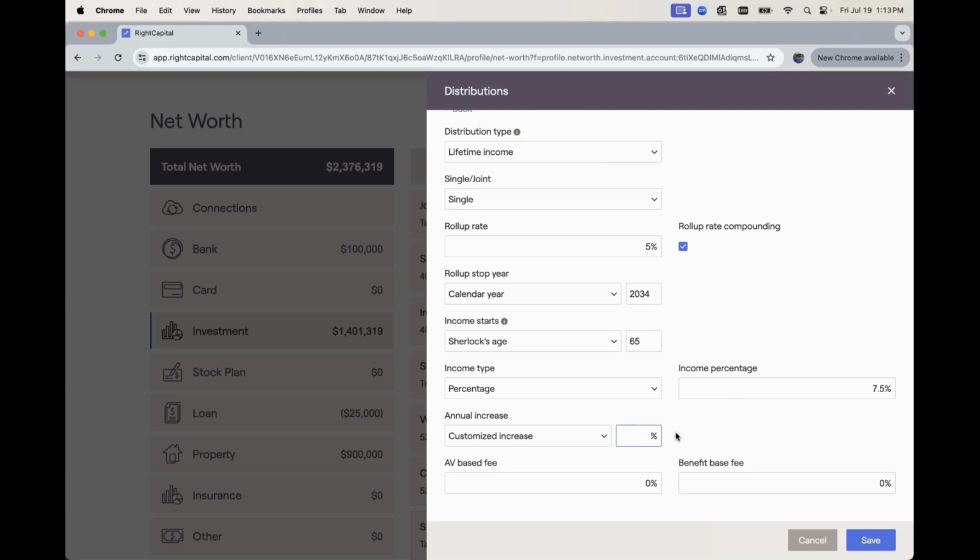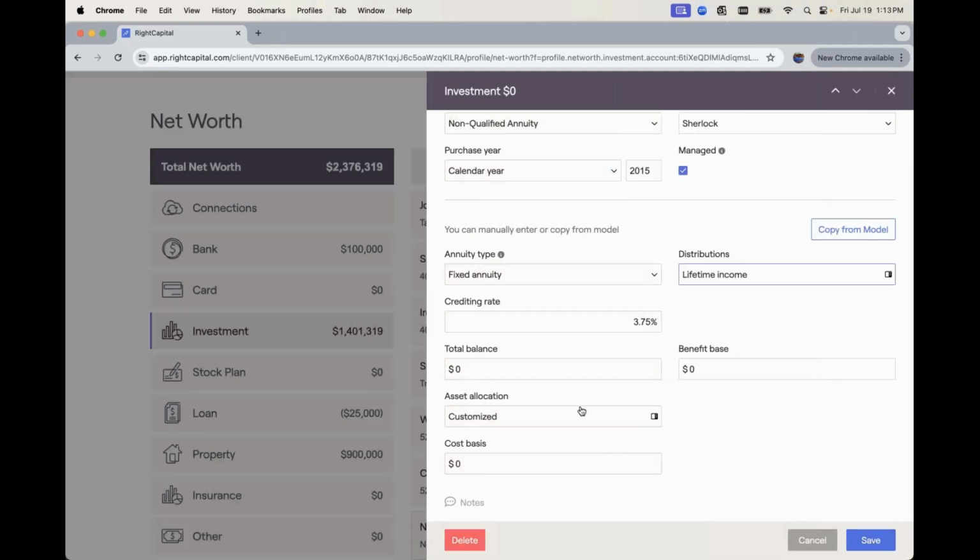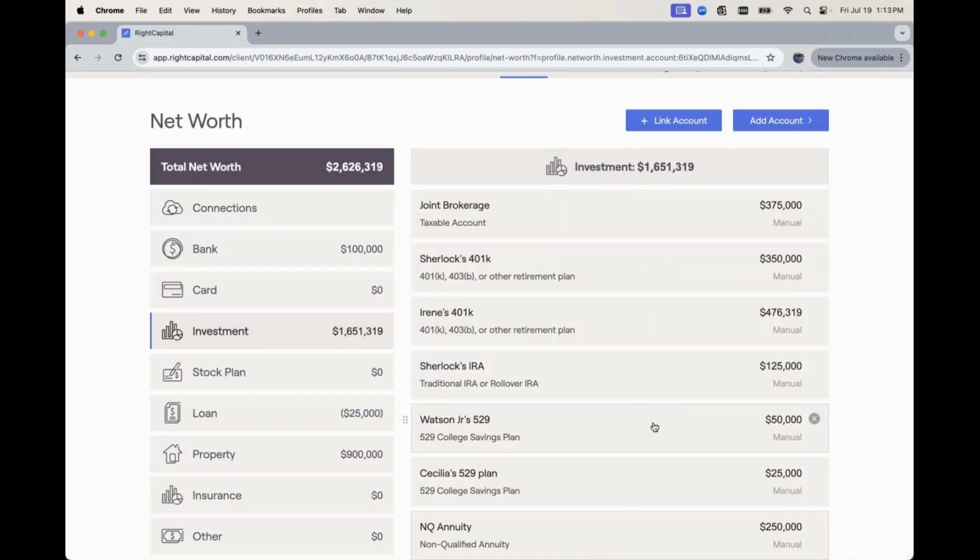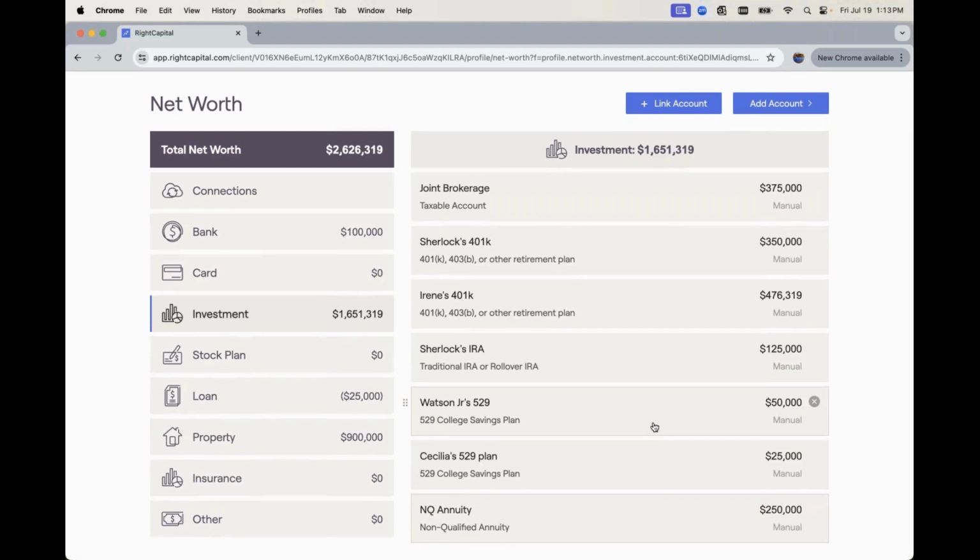So maybe for this client, they had a very good deal. We've got a 2% increase right here, but they do have an applicable benefit base fee that we want to account for of 1.5%. We can indicate that in each of these fields. And then of course, we also want to enter what the total balance is for the product as well. And the benefit base. And also the cost basis as relevant. And then we can hit save, and we've now incorporated that as part of the current net worth. But that is how we can enter an annuity product as part of the current plan.